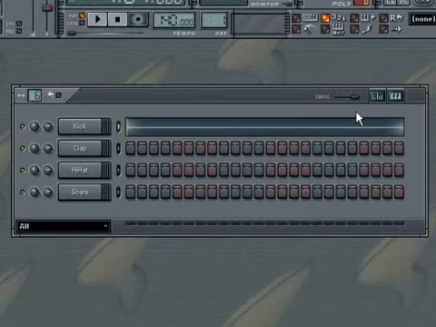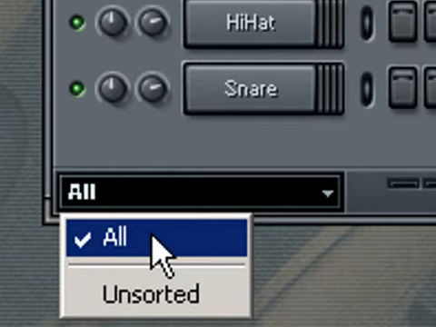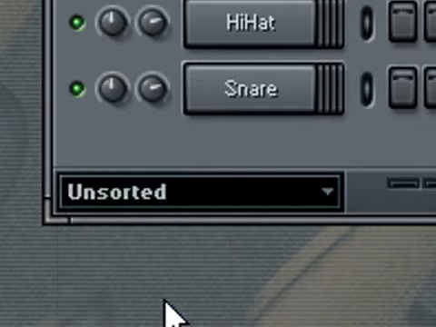One other important tool to notice when using the step sequencer is the channel display filter, which allows the user to set the groups of channels that will show in the step sequencer. You can display all channels as here, or select unassorted to display only the unassigned channels.